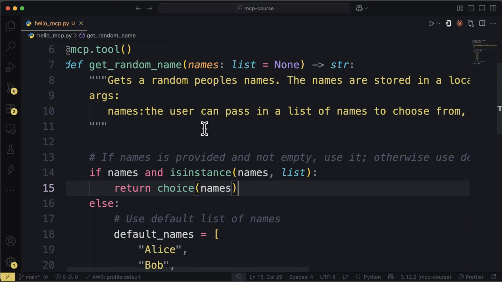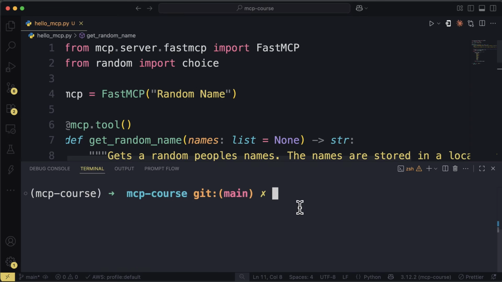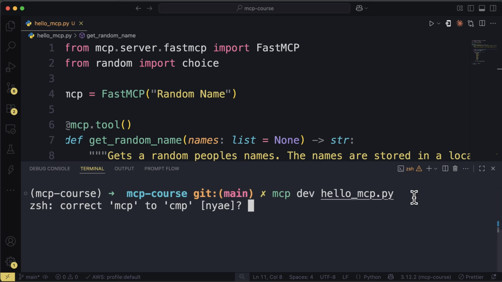Okay, so now we have a very simple MCP server, but it's not a server yet because we need to run it. So to run it, we're going to do the following. I'm going to say mcp dev, and then the name of this file, which is hello_mcp.py. So look what's going to happen. I'm going to hit run.